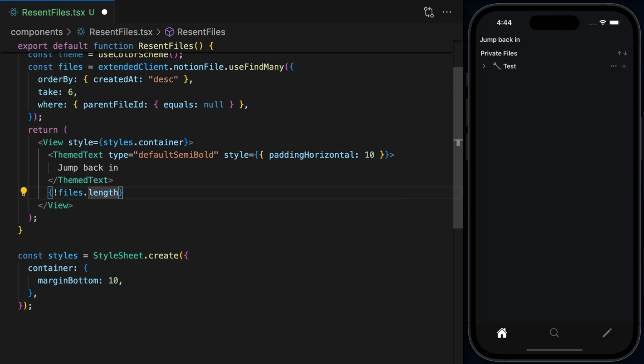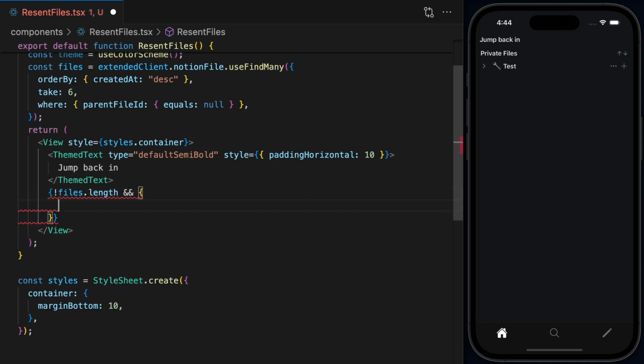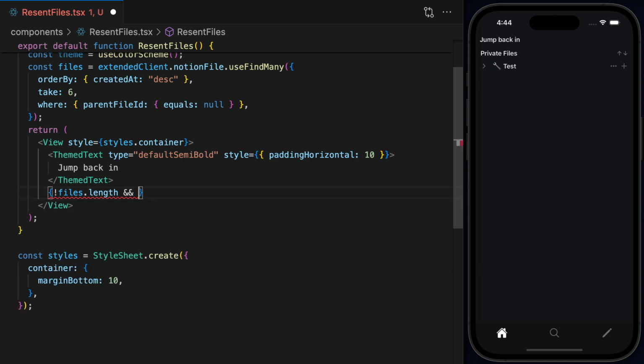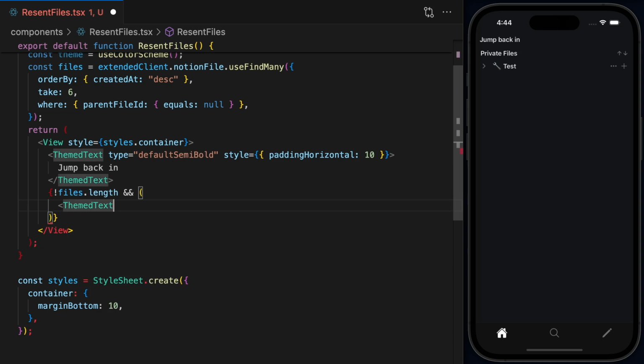Files.length. If we don't have anything, then I want to show a theme text. Oops, sorry, I used curly braces instead of parentheses. So let's use a theme text: "Nothing to show", just so that we know that we don't have anything. Okay, so nothing to show.